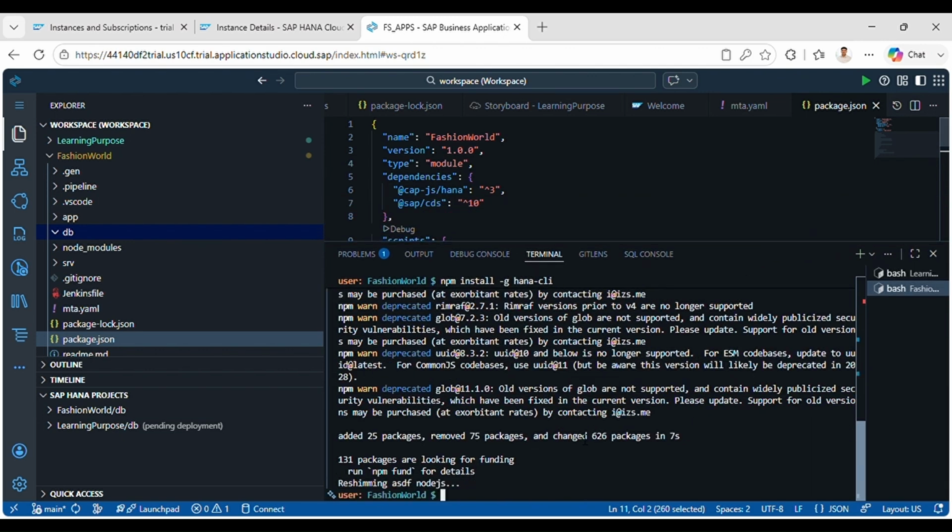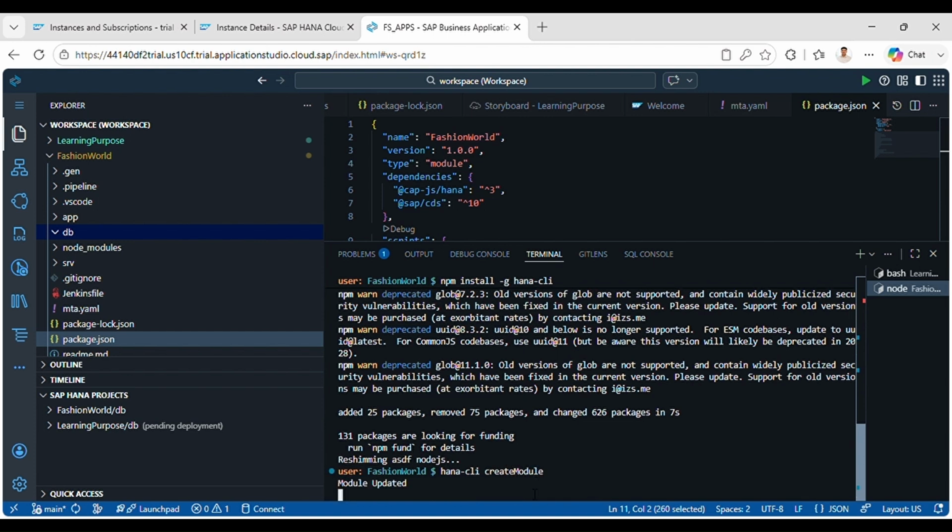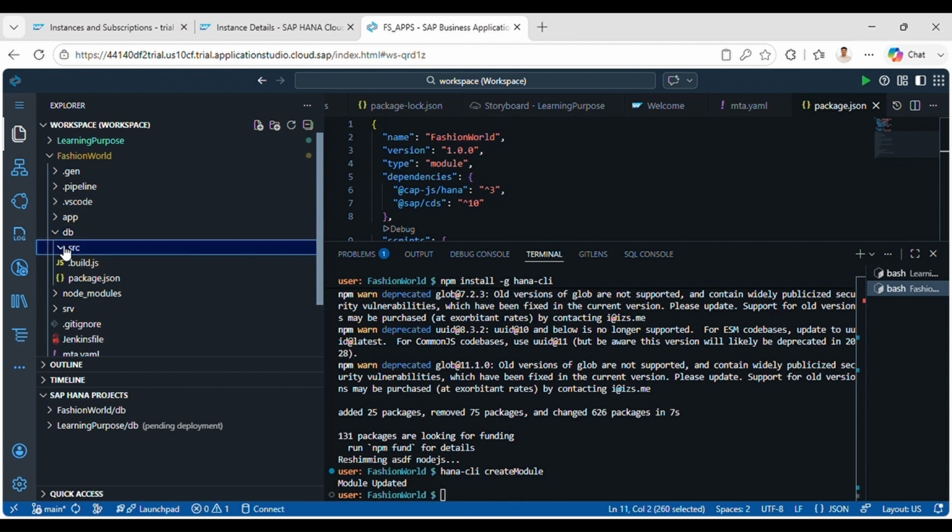Once we install and update, I have installed this. Now I'm going to update the same. To update this on the CLI, create module. You can see here that src is generated and the DB is generated. Once you have added this, the application is ready. You have to develop on this application whatever you need according to your requirement. Right now we are going to work on fashion world.